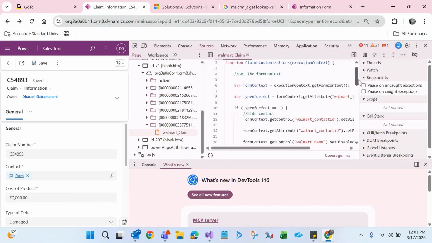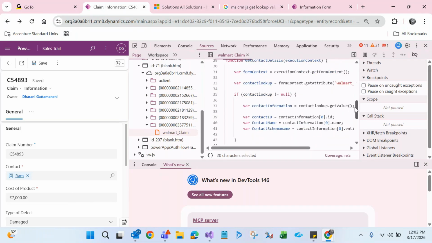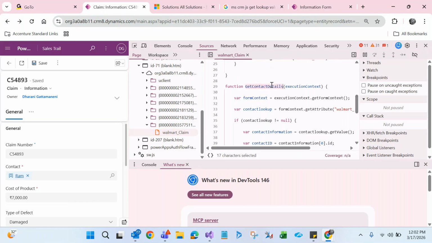In this JavaScript file, we have two functions. First one is client customizations. Second one is get contact details. I wanted to know whether get contact details is getting triggered or not, so I am putting a debugger. From line number 31, it is inside the function. I just clicked on line 31, so now we added a breakpoint, the blue arrow mark.